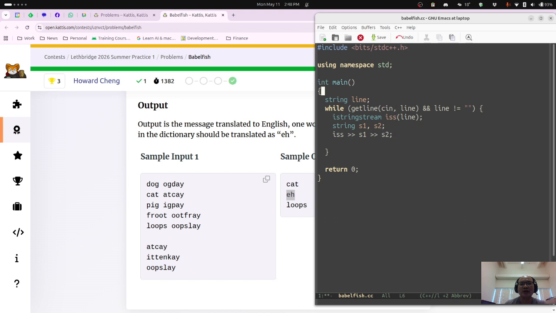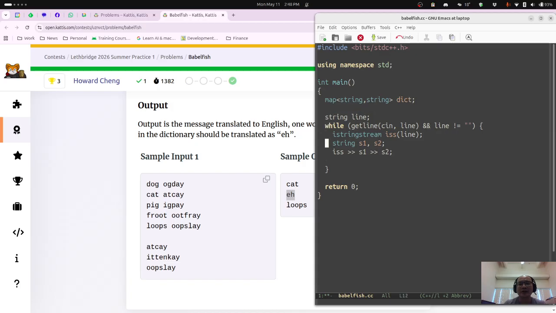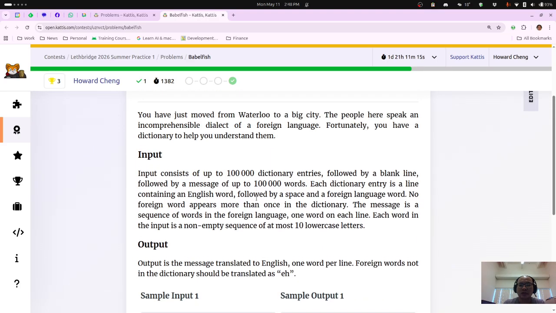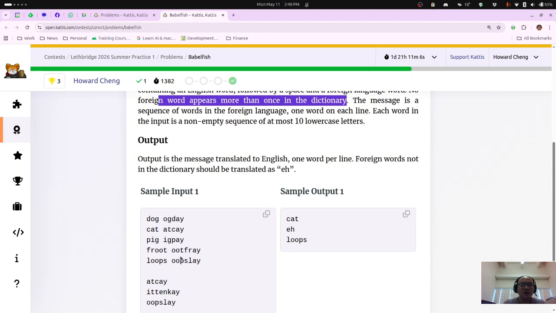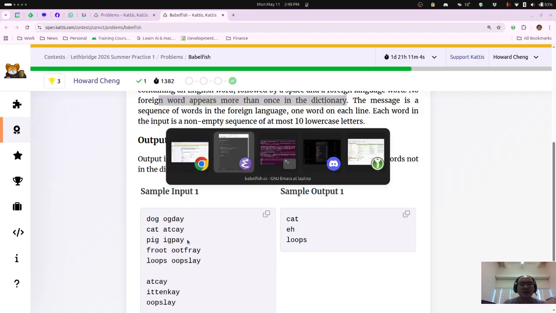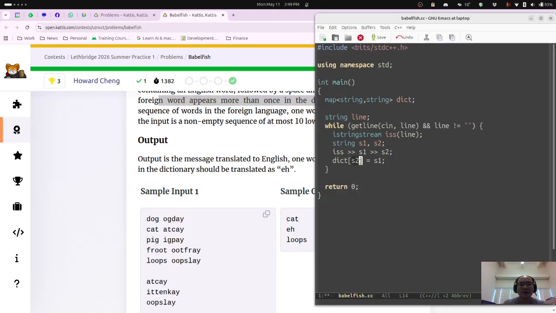And now I need to put it into a map. So map of string to string, call it dictionary. And I would say dictionary[S2] equals S1, because S2 is the key that you search and S1 is what you want. And the problem tells you that no foreign word appears more than once in the dictionary, meaning that you don't have two words that are the same in the second column. Otherwise you can't use a map, because if you cannot guarantee that S2 is unique, you cannot use a map. Okay, so now we look for the translation.